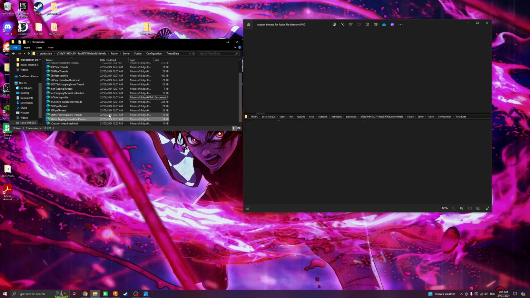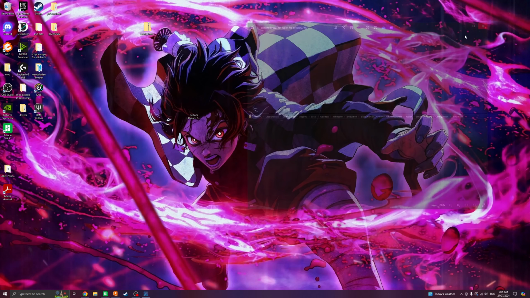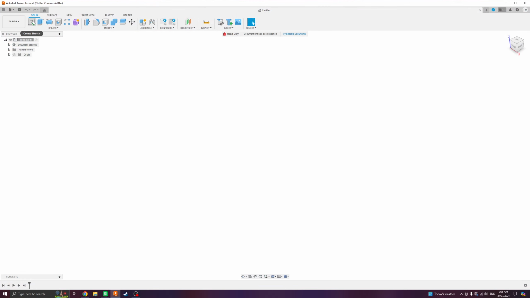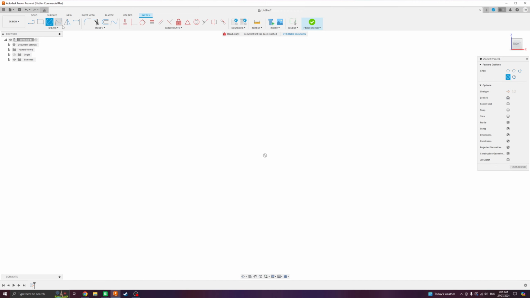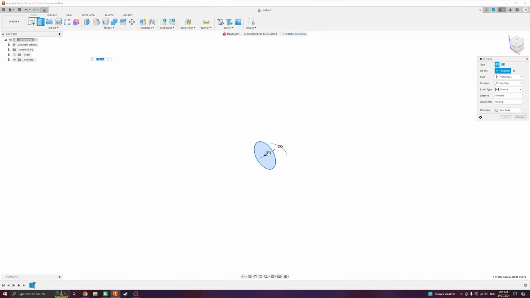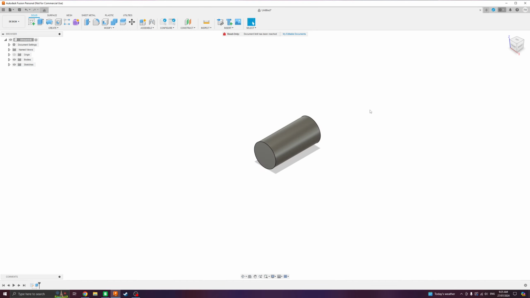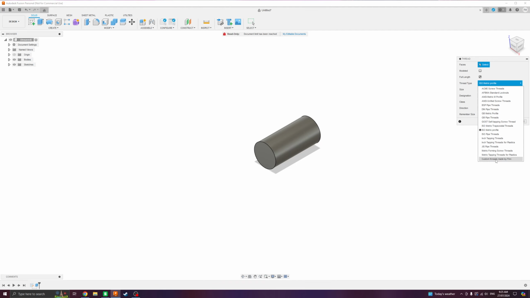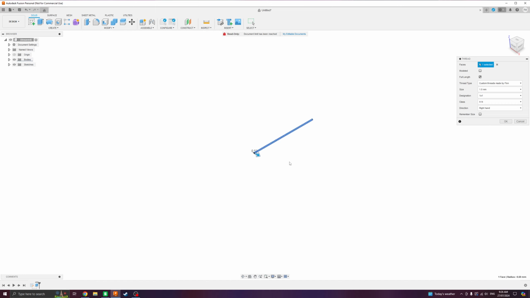Once you do that, when you go into Fusion, let's just draw up something real quick so we can use the thread. Let's just get a circle. Let's extrude, and then you can see what I mean. So now let's go thread, and now when we've got the drop down, custom threads made by Finn, and then size 1. And now we've got our one by one thread, obviously modeled. And there you go. So now you've got your custom very own thread in Fusion.